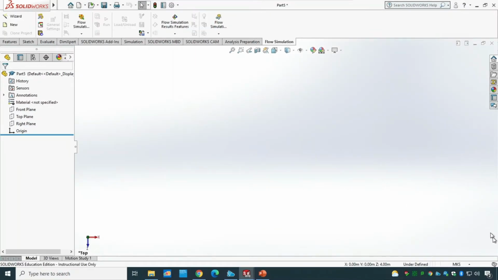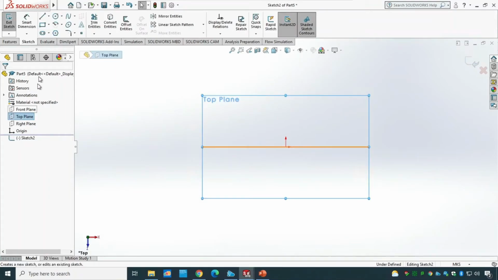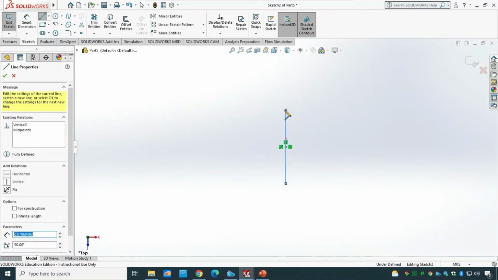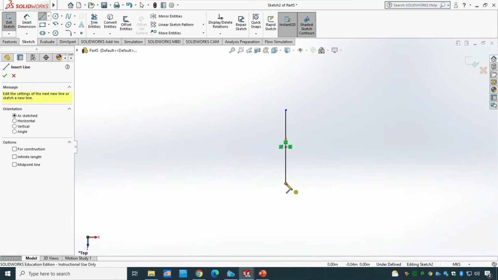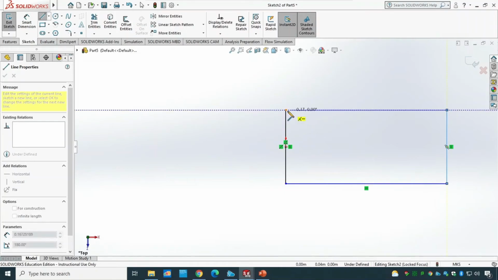Once we come here, make sure we change the units from the MMGS to the MKS, which is meter, kilogram, second. And now I'm gonna create a sketch on the top plane. Click on sketch, and what I want to do is use the midpoint line in here and make a vertical line. And now I'm gonna make a horizontal line here and a vertical line there. Make sure it meets there so I can make the rectangle.